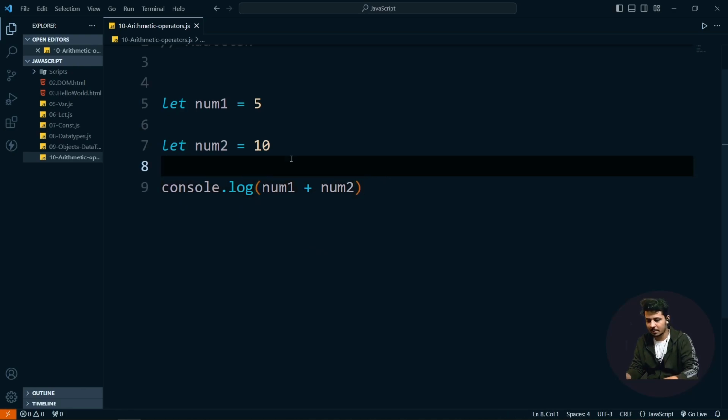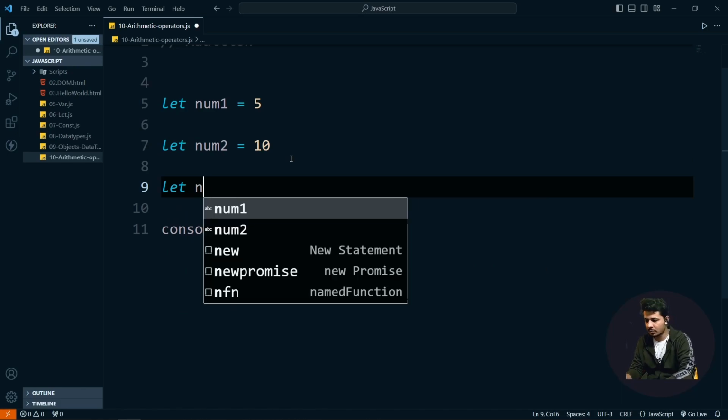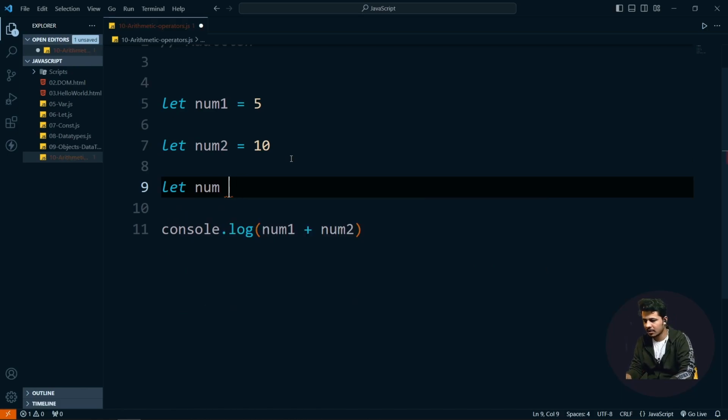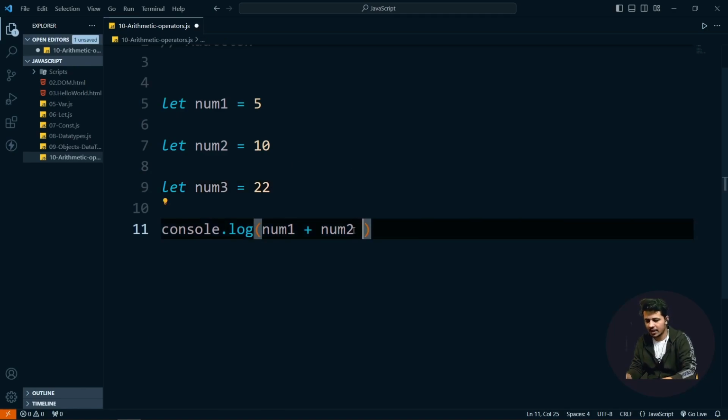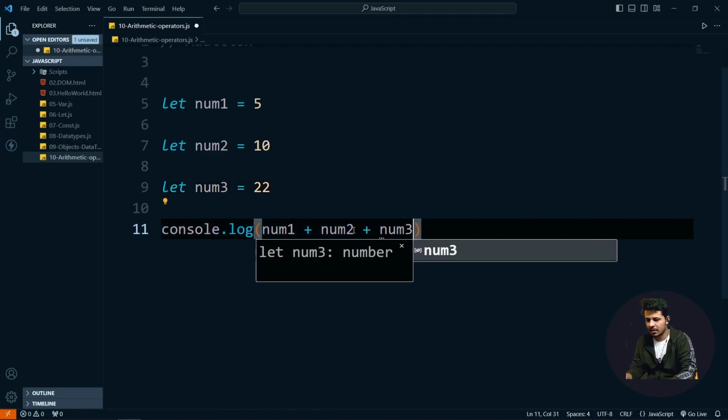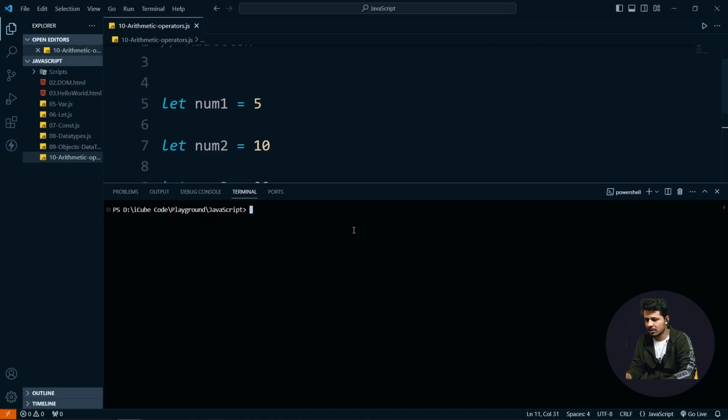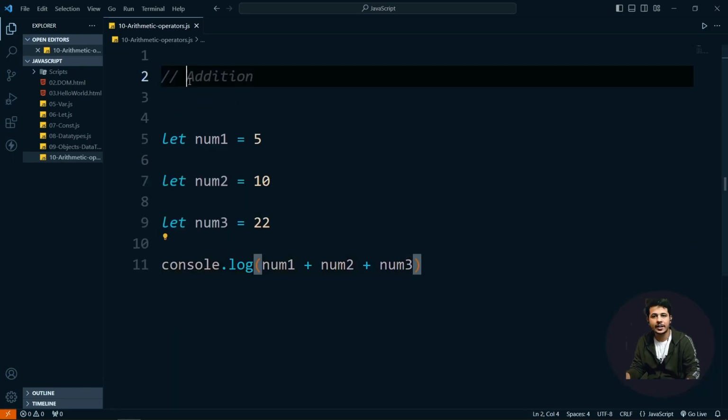You can do multiple as well. So let me create one more, num3 equal to 22, and let me add this num3, and let's log again, node 10. Yeah, now you see we are getting 37 as output. Okay, so this is about the addition operator.